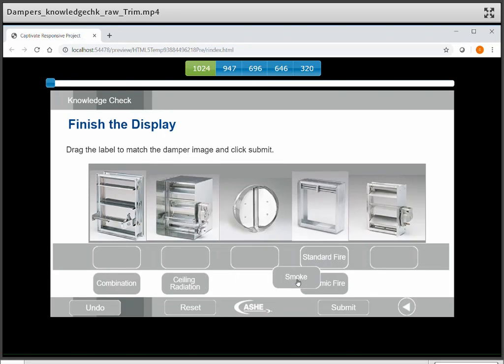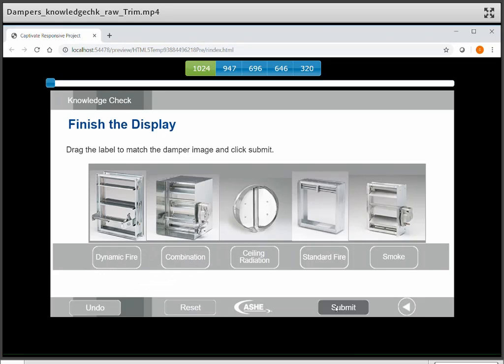So the learner is presented content, and then we reinforce it with some knowledge checks where they have to interact with the course to reinforce the learning.